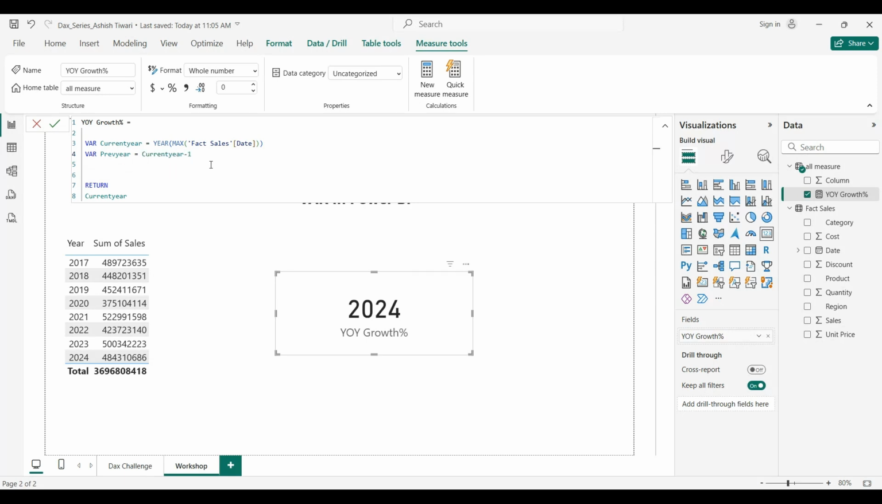That's perfectly done. Now for getting the year on year growth percentage, what is the logic? I'll just tell you the logic. We want current year sale minus previous year sale, and then whatever result we get, we have to divide by the previous year sale. So this is the logic for getting this year on year growth.